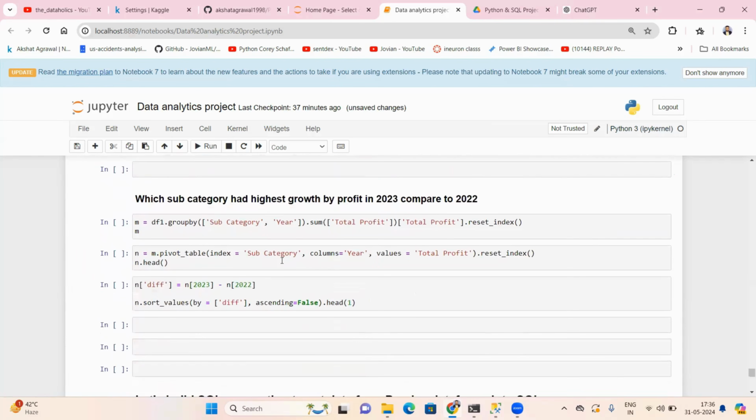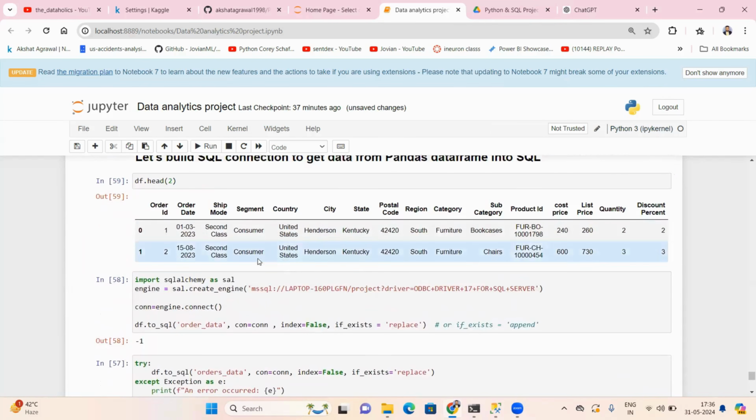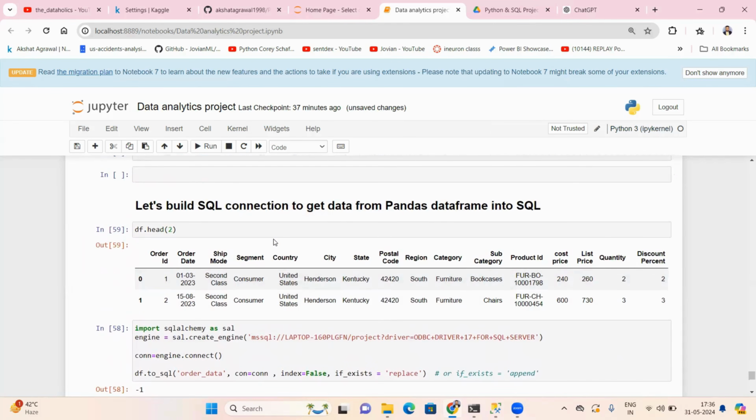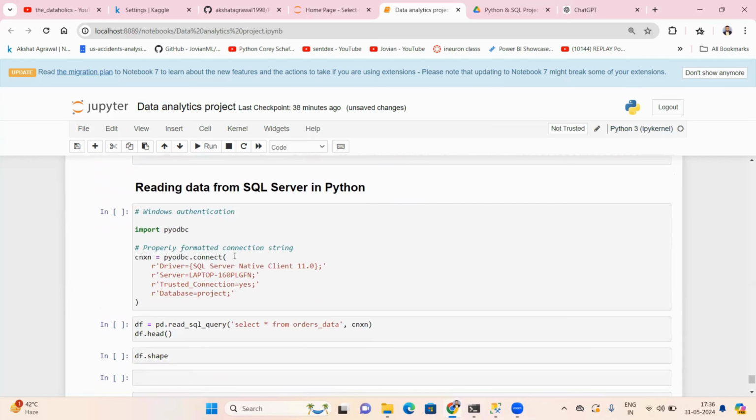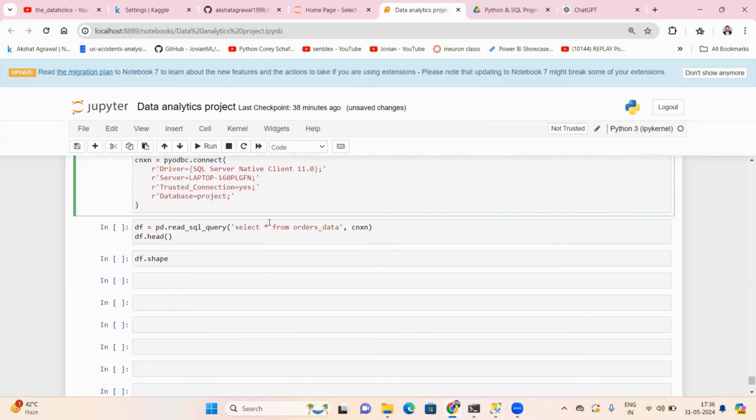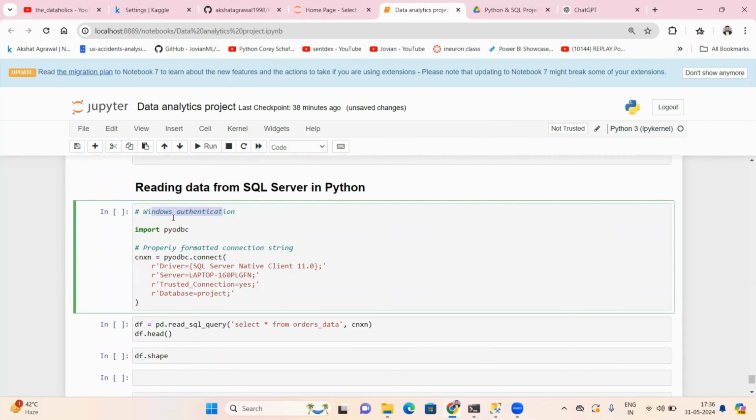And then we have already seen how to take the data from a data frame to SQL, and we can do vice versa also. We can also read the data from SQL Server into Python. Again, there are two methods for that: Windows authentication, and I think the second one is SQL Server authentication. I'm using the Windows authentication right here, and I'm using the PyODBC library, right? What the PyODBC library does is it helps us create a connection between SQL Server and Python, right?